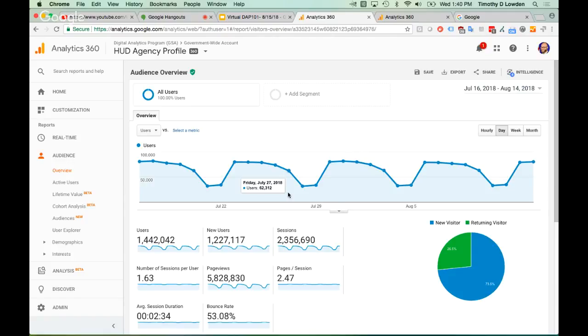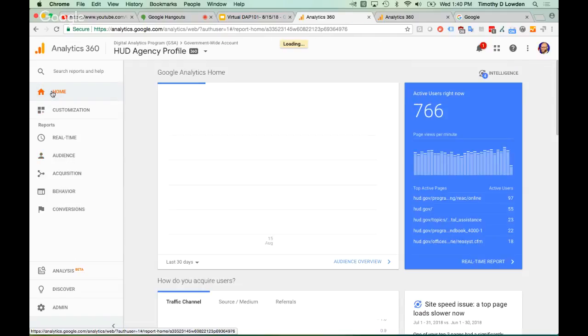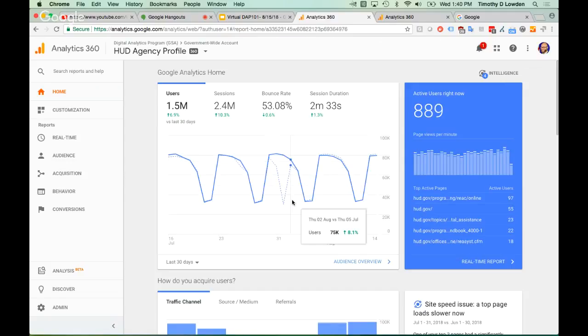So the first thing that you'll see when you go to analytics.google.com and log in is that it will bring you to, actually now it brings you to this page, the home page. Previously, it used to bring you to this thing called the audience overview. So a couple things we need to take note of right off the bat.